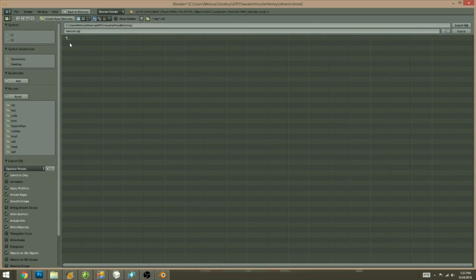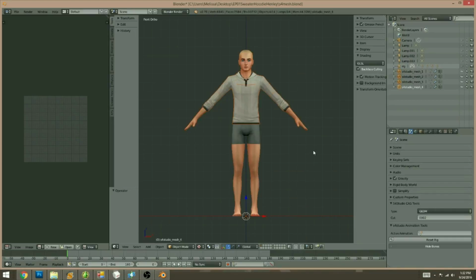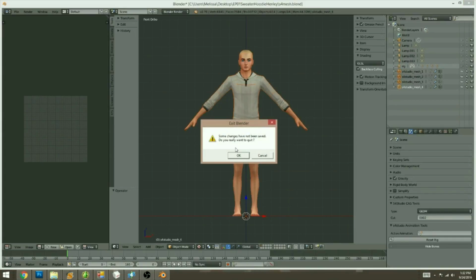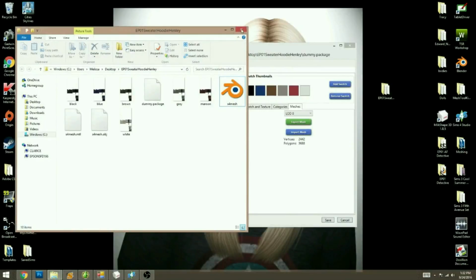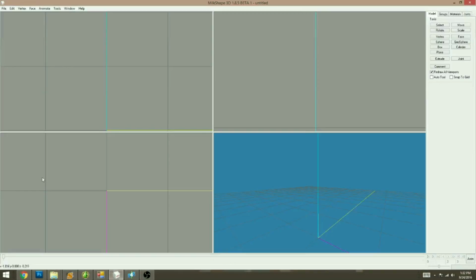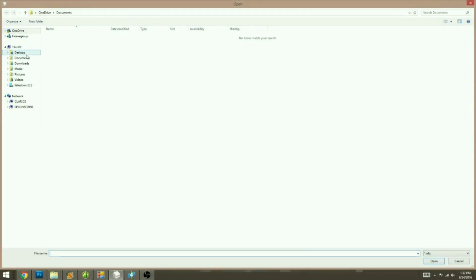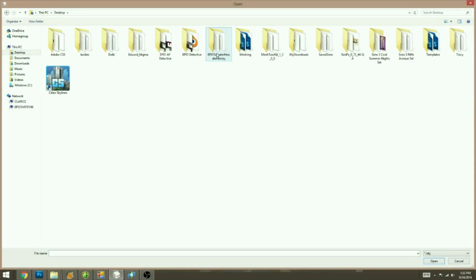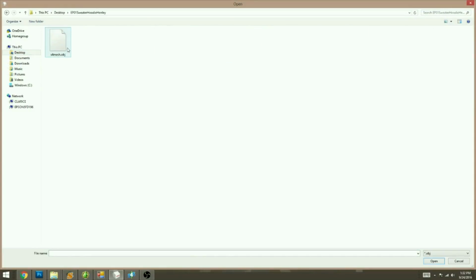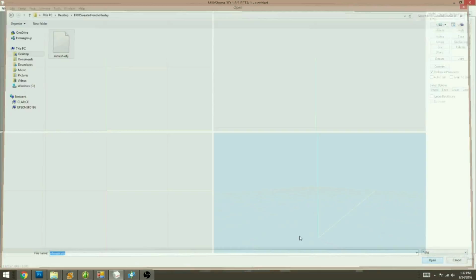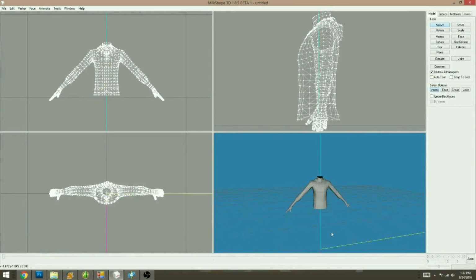Now, we're just going to keep it the same name. We're going to export it. Alright, and we're going to exit out of this because we're not going to need that. We are going to load Milkshake. I already have it loaded. We are going to go to File, Import, Wavefront Object. We're going to go find our folder. We call it EP1 Sweater Hoodie Henley. And we are going to go to Sims 4 Mesh Object, and it's going to load it. And this is what it looks like.